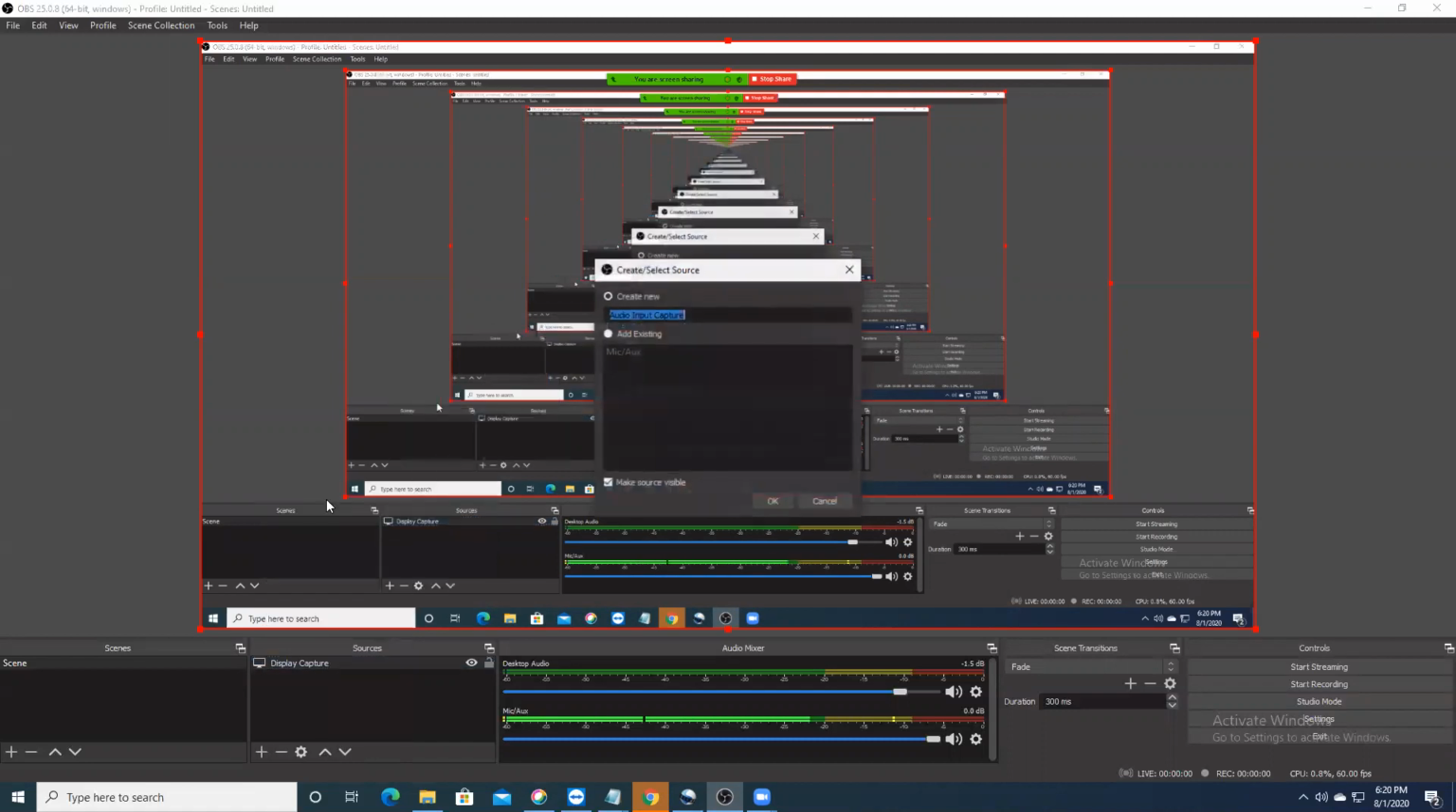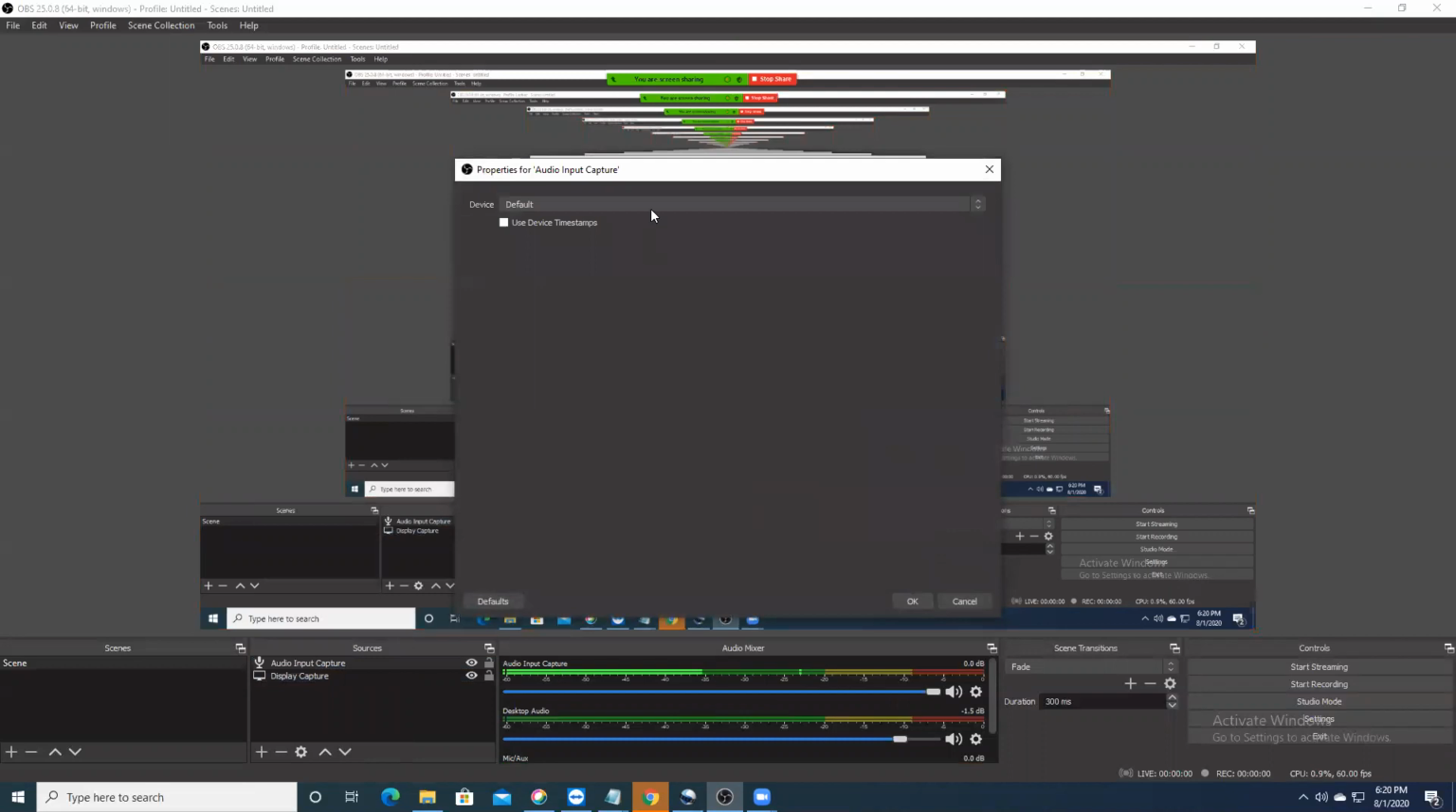And you should also add your audio. For that, click on audio input capture. Now say okay. If you have any specific mic or something, it will show, else you can just take the default. So say okay, no problem. Now, if you want to add a video of the presenter, you can add a video capture device. So let me not do it right now.